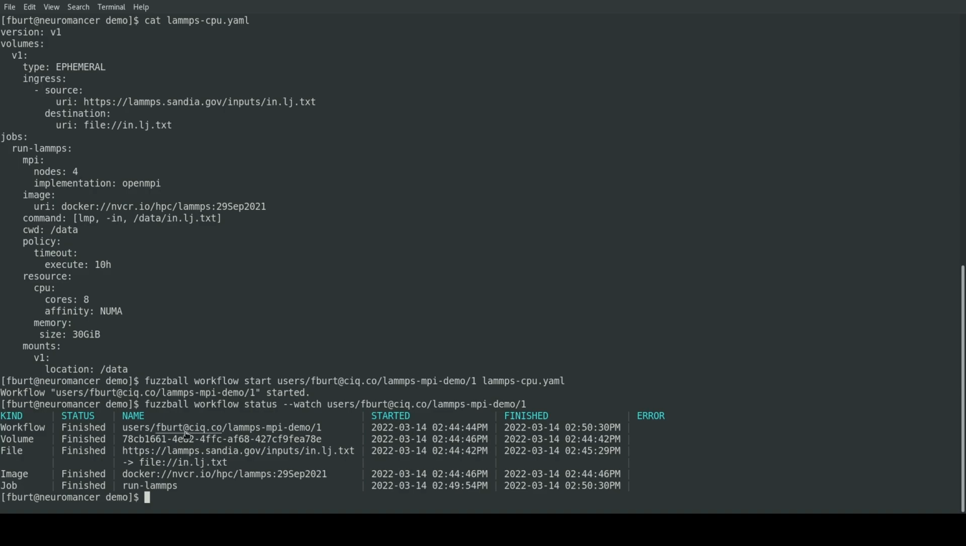And so we should be able to now go and actually view the logs from that run of LAMMPS. So we'll do fuzzball workflow log, and then we'll specify the name of the workflow. And we should get some output here showing that we were running over 32 cores at once. That'll indicate that this workflow job ran successfully, and thus the workflow finished successfully.